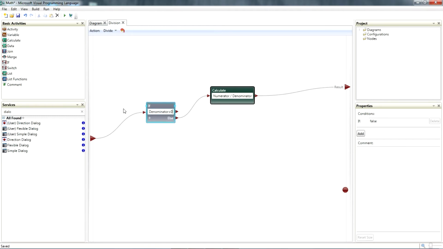Now there's two ways we can do this. I'm going to do it a little bit more visually. Get the data box, come in here.